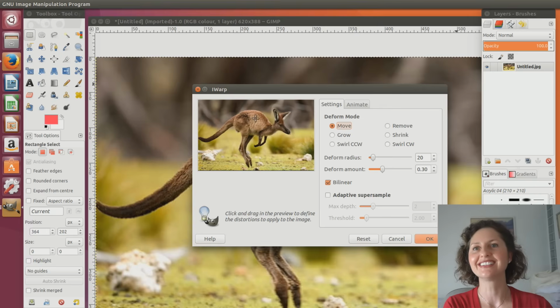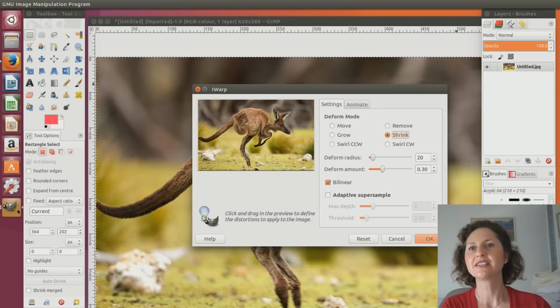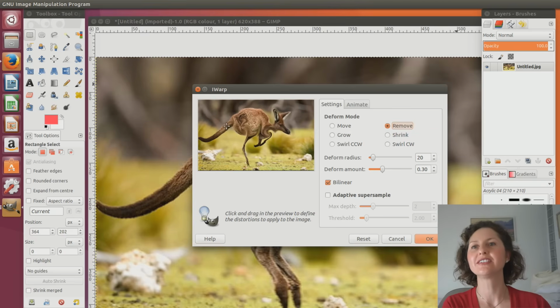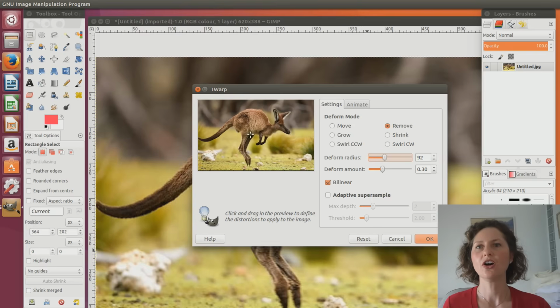But I like this. Oh, he's got nice swirly fur. I want to shrink, make him a bit skinny with his legs. Wait, this is so good. Oh, remove. I want to remove his tail. Oh, that doesn't exactly remove. You've got to make the deform radius bigger. What's the deform radius? Make that bigger so the area of effect. Oh, that removes your changes.